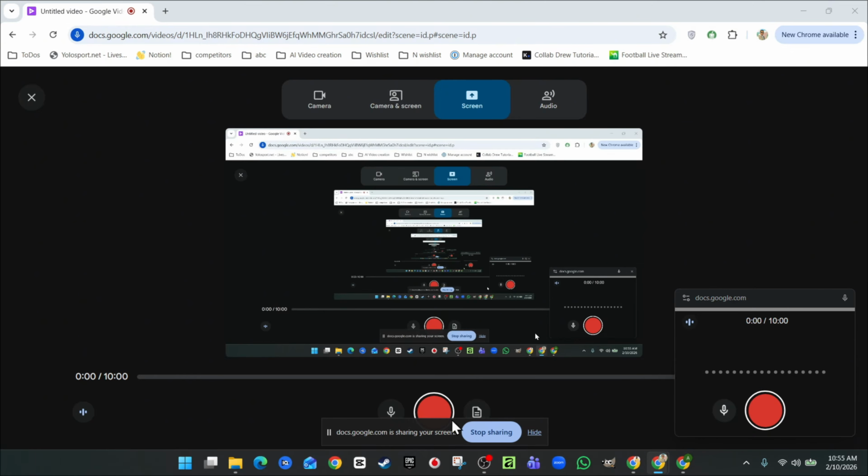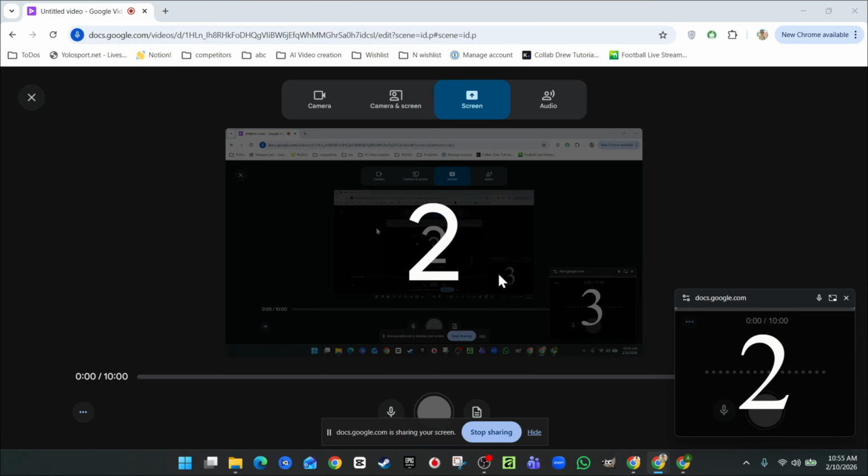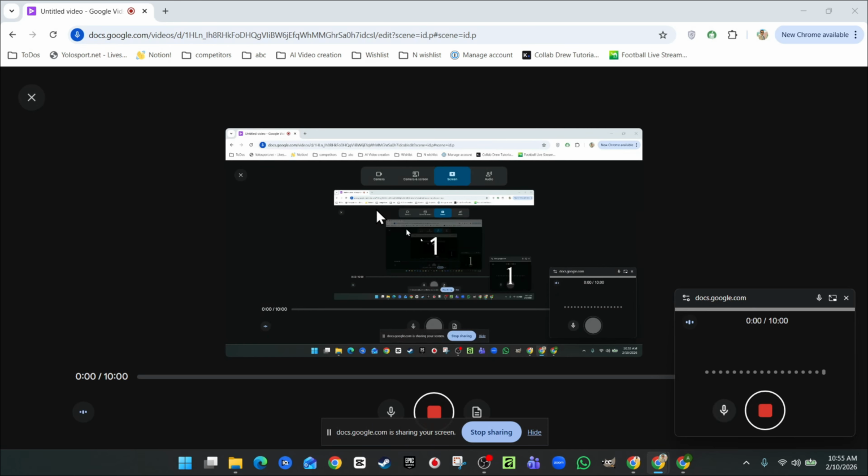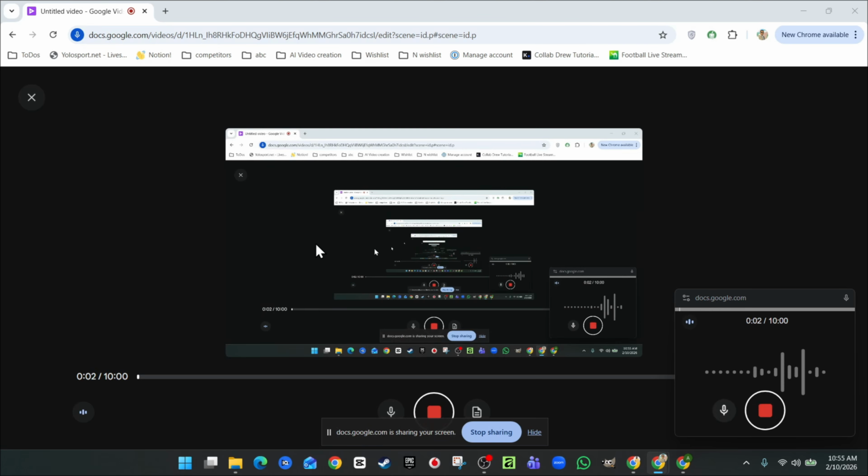So right here you will see that it's ready and it's actually starting to share, and I can now choose to hit the start record button, and within 3 2 1 it's gonna go ahead and start to record my screen. Now that's it guys. So this is how you can quickly record your screen.